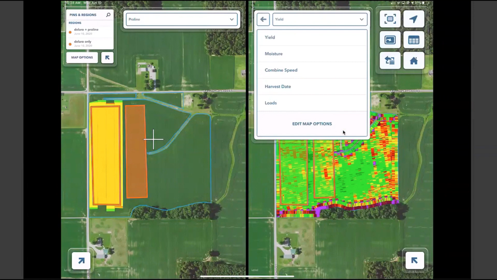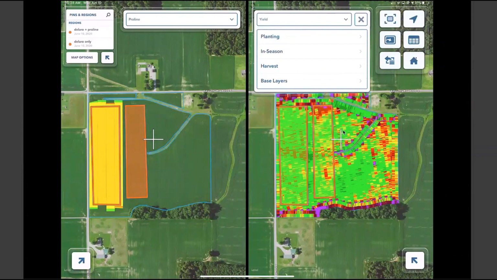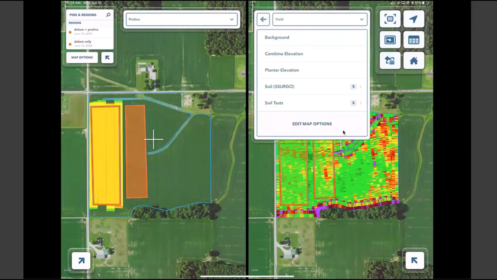So I've got additional yield layers I can look at, or I can hit the back arrow, and it's going to take me into a summary of the year, whether that's planting or in season or harvest or base layers. I'm going to click on base layers. For every field that you map in FieldView, we will load the soil Surgo data for that particular field. I also have a layer in here that says soil test. If you do have grid sampled soil test data, you can load that into your account, and Carl will talk about how to do that in just a little bit. But we do load Surgo data automatically in your account.